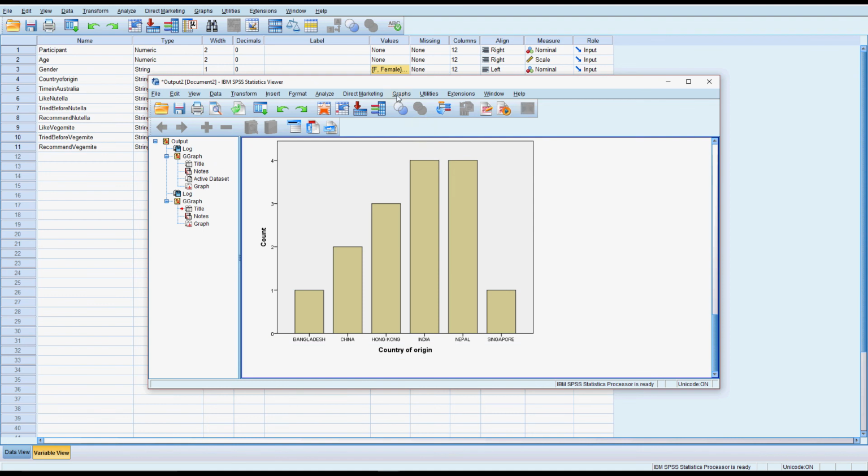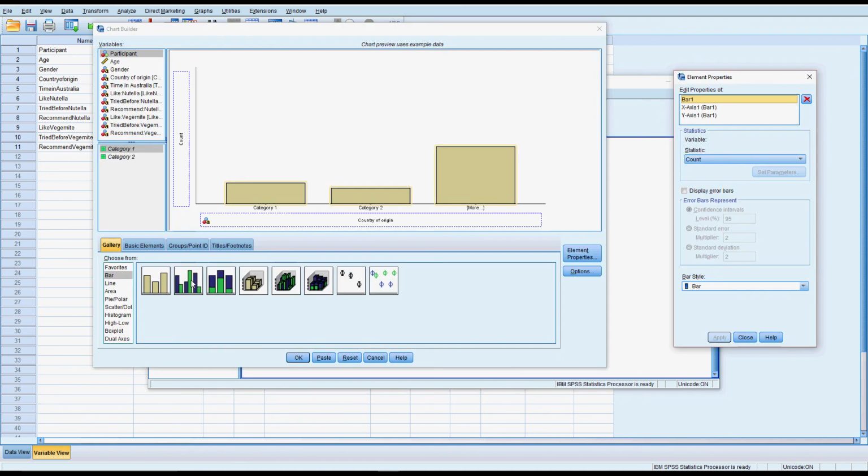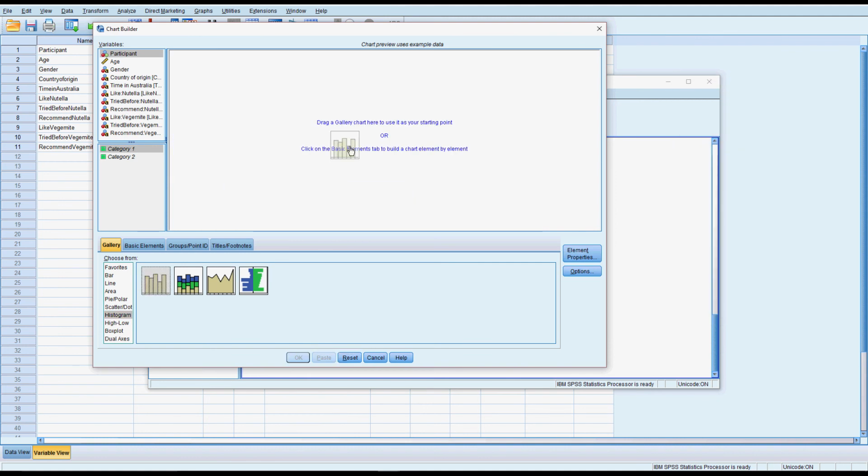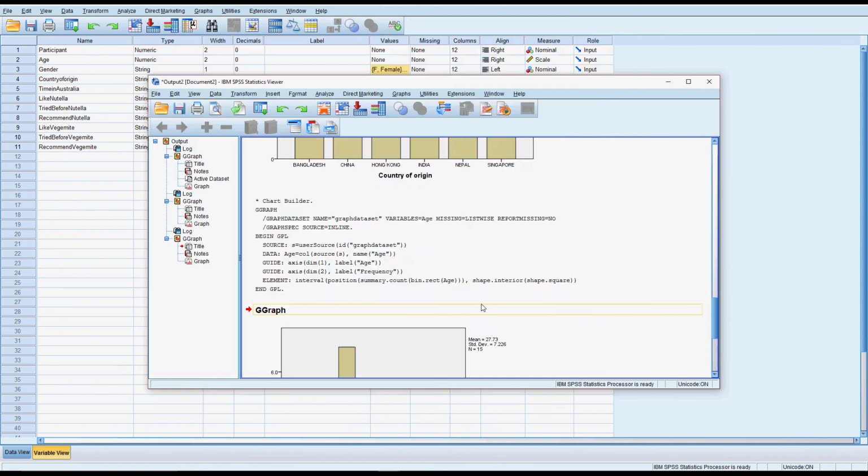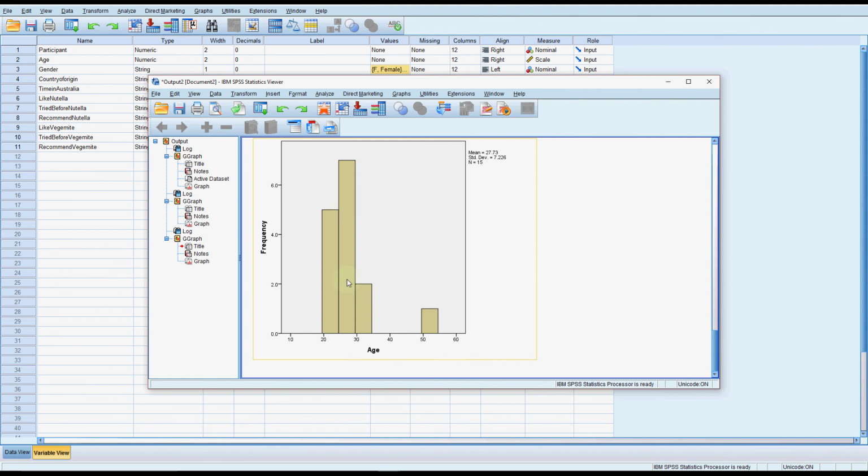The last graph that you might like to try is just a histogram perhaps of age. So again, I'll reset that, drag the histogram in, and let's put age in. And then we can see most people are in the age range 20 to 30, and there was one older person that participated in the study.